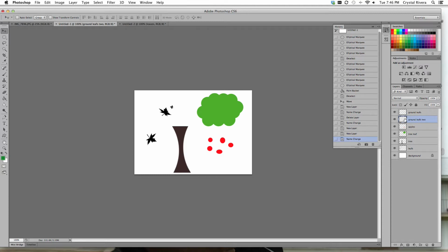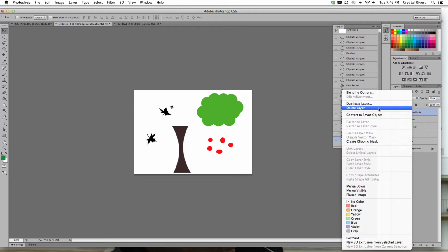Now I don't need two of these, so to delete a layer, I'm just going to drag it and move it down to my trash box. And there it is, all gone. Or what you could do is right click and choose delete layer. I'm not going to do that because I actually do want to keep this layer. So it's important to know that there are multiple ways to do something in Photoshop. Nothing is ever just one thing. You have multiple options for doing something.